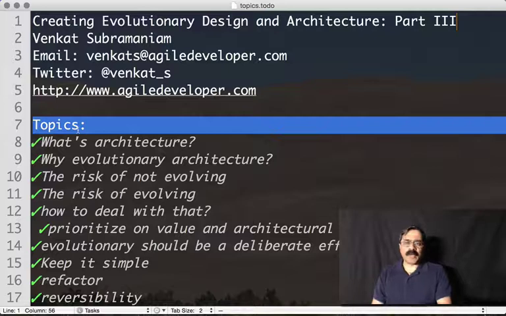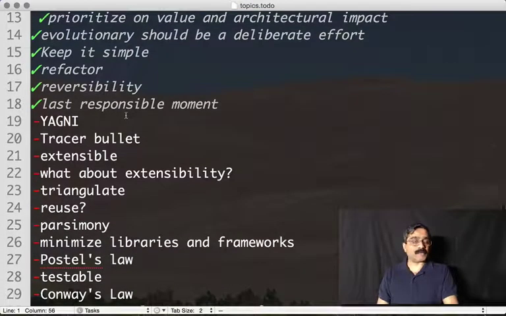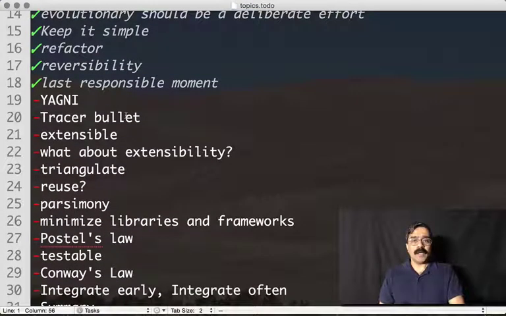We're talking about creating evolutionary design and architecture. We are in part 3. Let's talk a little bit more about how to approach creating evolutionary design. We talked about the reasons to do it. We talked about some of the ways to approach it, like keeping it simple. We talked about refactoring, quite a bit about reversibility and last responsible moment.